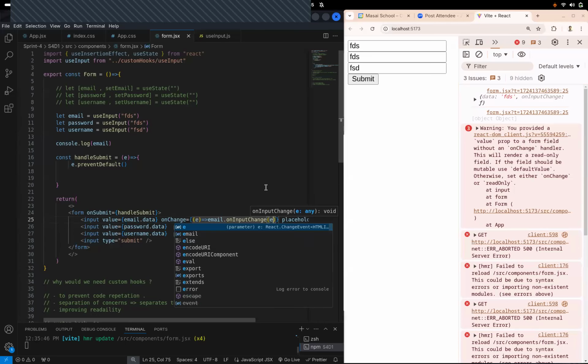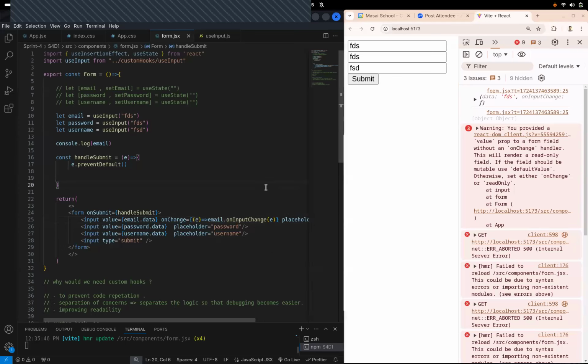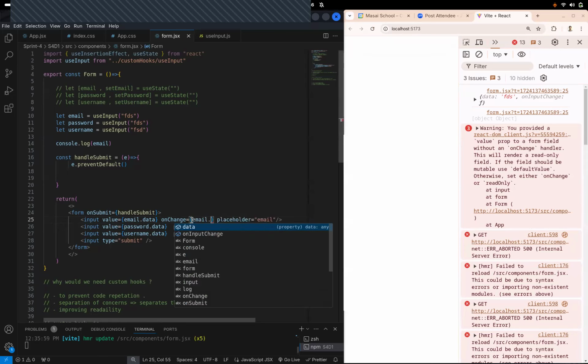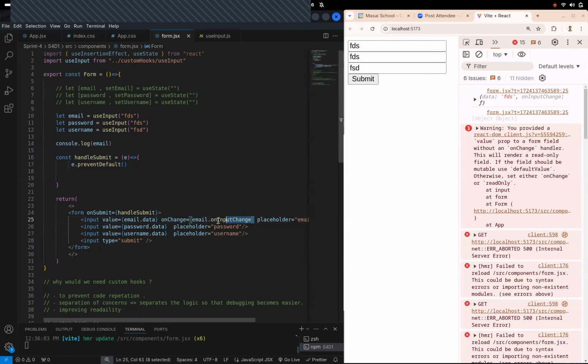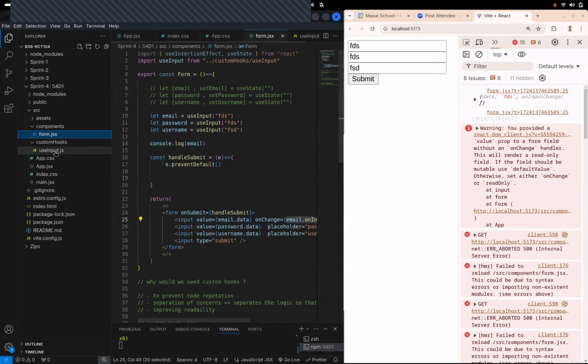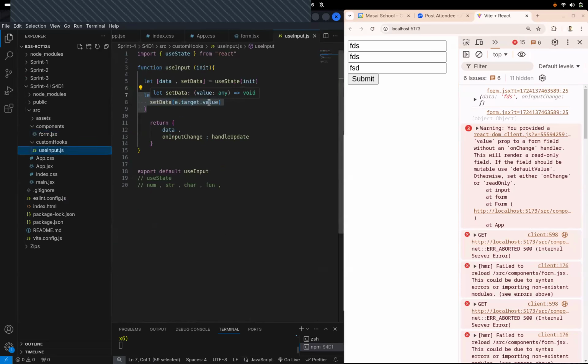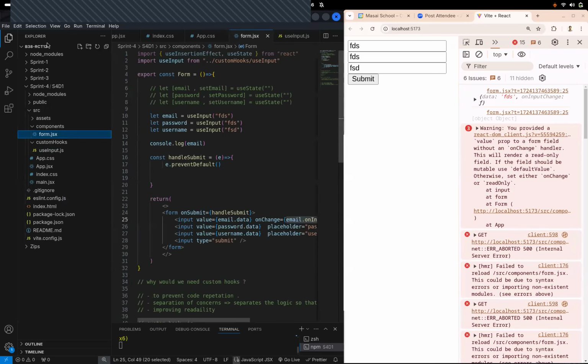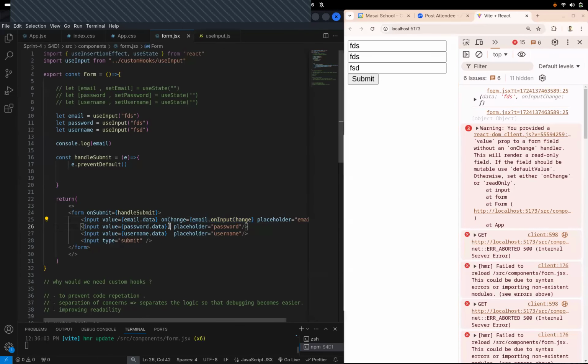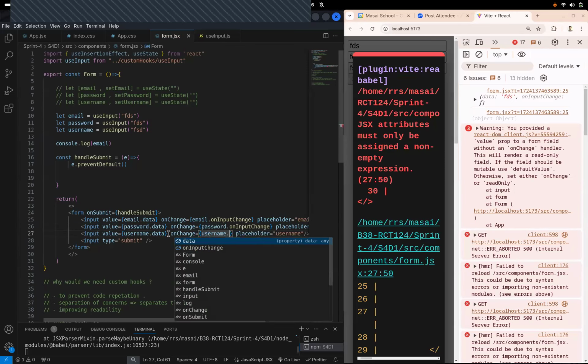Should we pass the whole event? Will that be fine? Right? Or if I just directly call this on input email.onInputChange, don't you think this will directly catch the event that we are sending, because it's already doing e and e.target.value, right? Similarly, over here we'll write onChange, and this will be password.onInputChange, and this will be onChange, and this will be username.onInputChange.